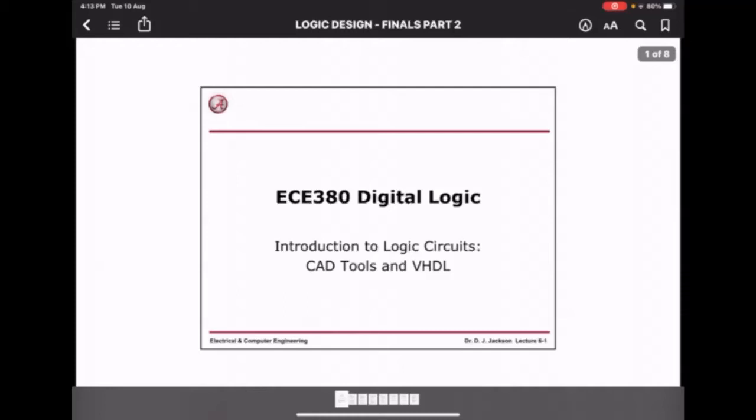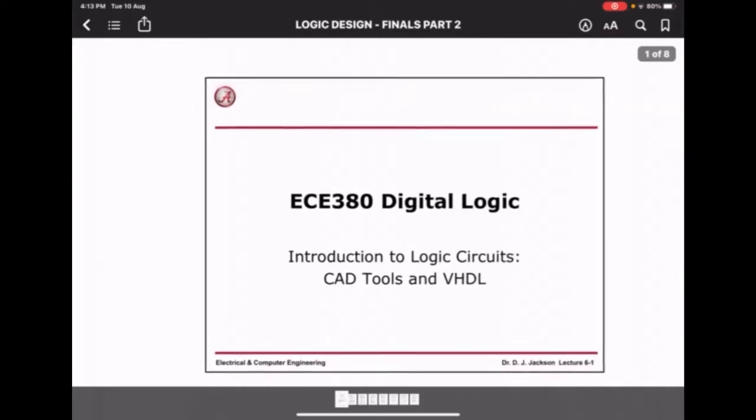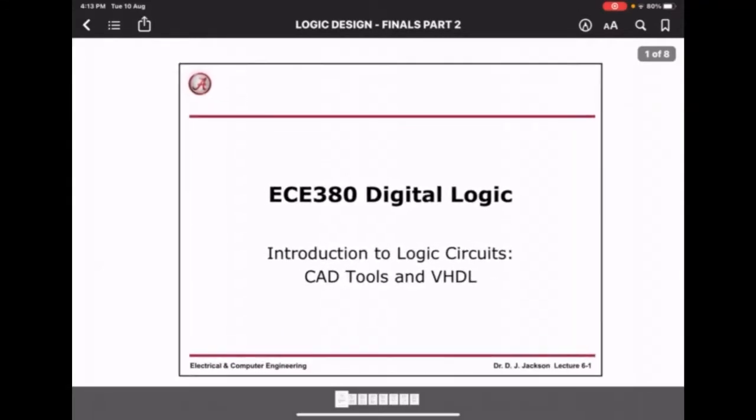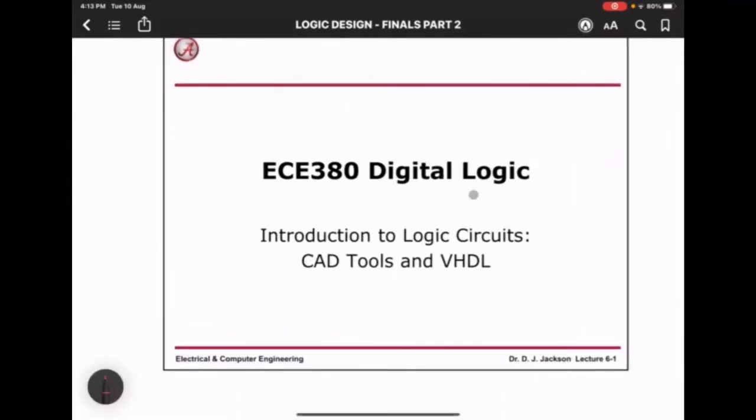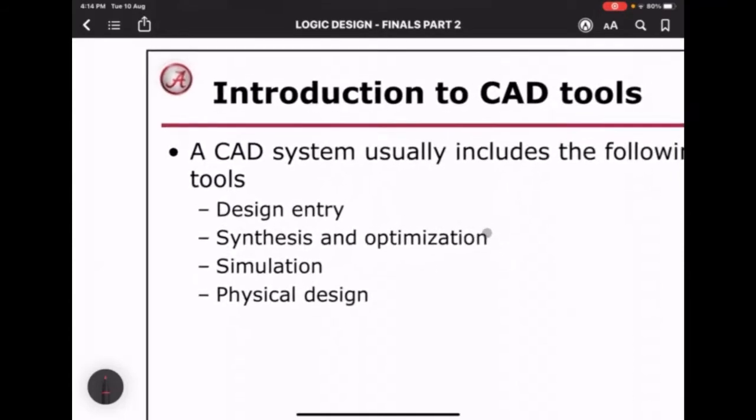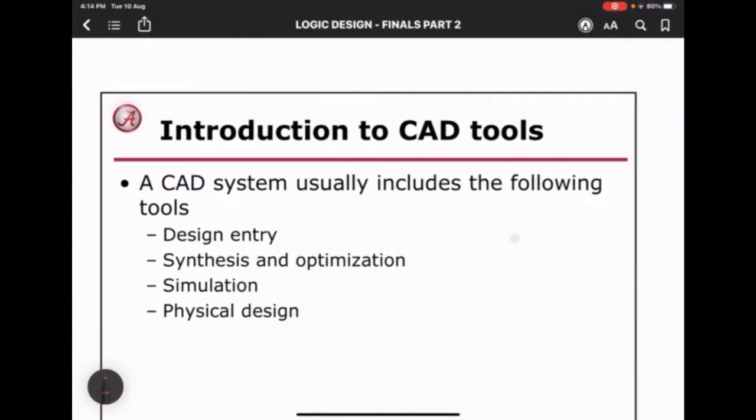So we're on the part 2 ng ating finance. So ito na yung last topic natin for our course. So introduction to digital logic, CAD tools, and VHDL. So sabi natin, ang logic circuits ay composed of logic gates, no? Yung mga previously mga pinag-aralan natin na connections, no?